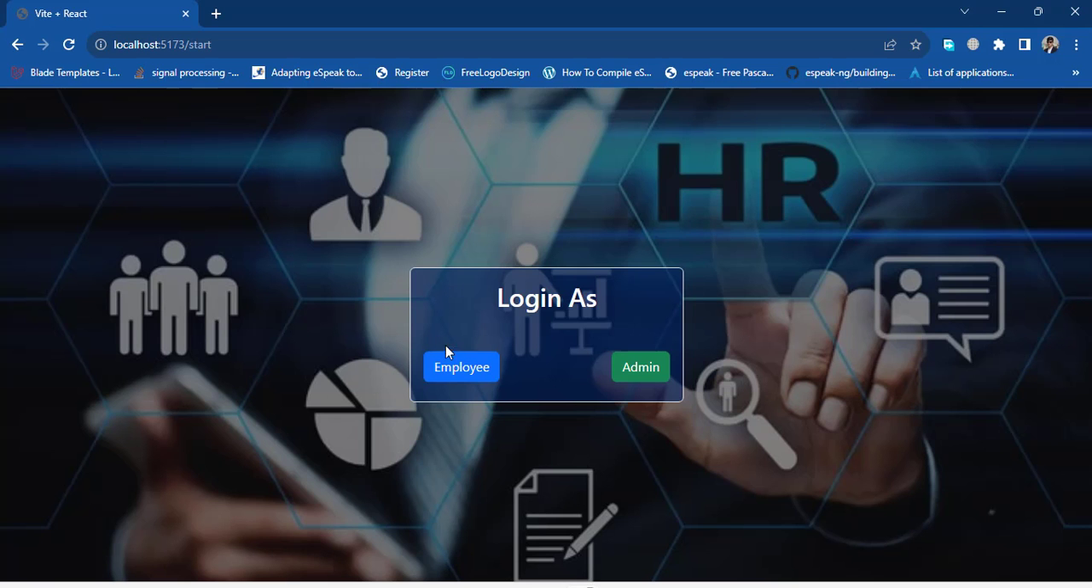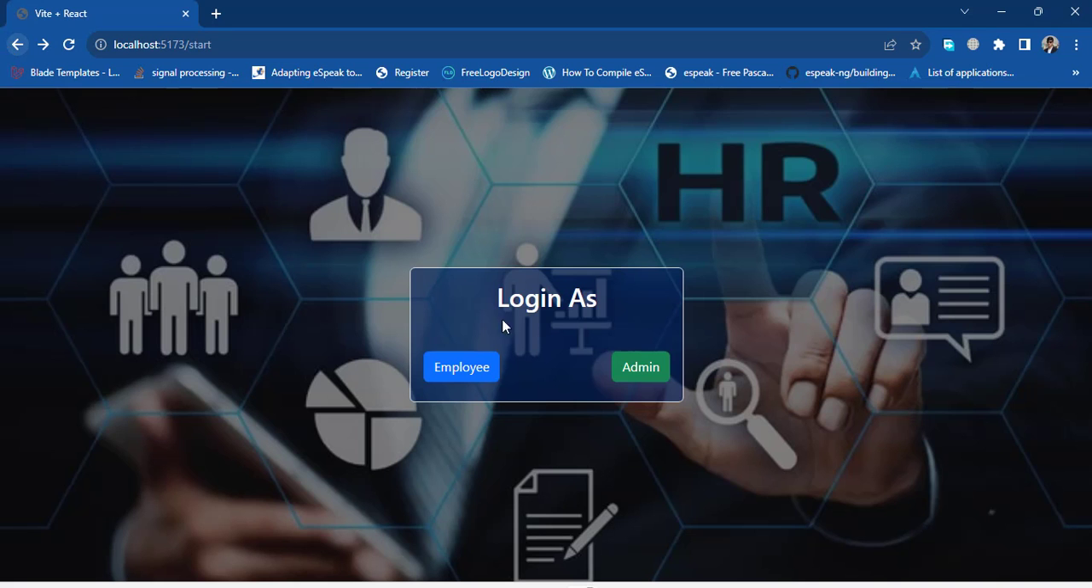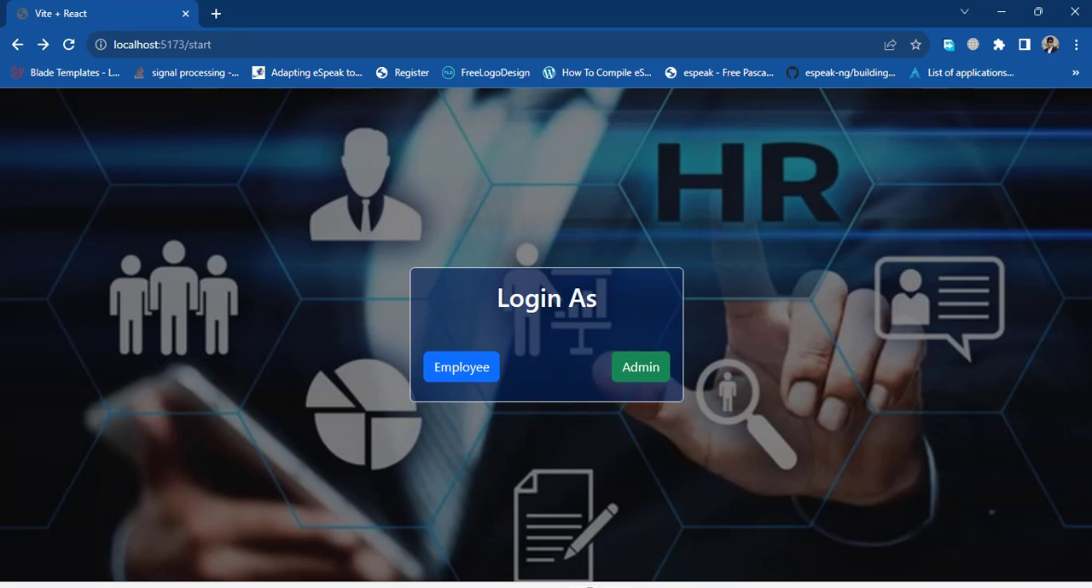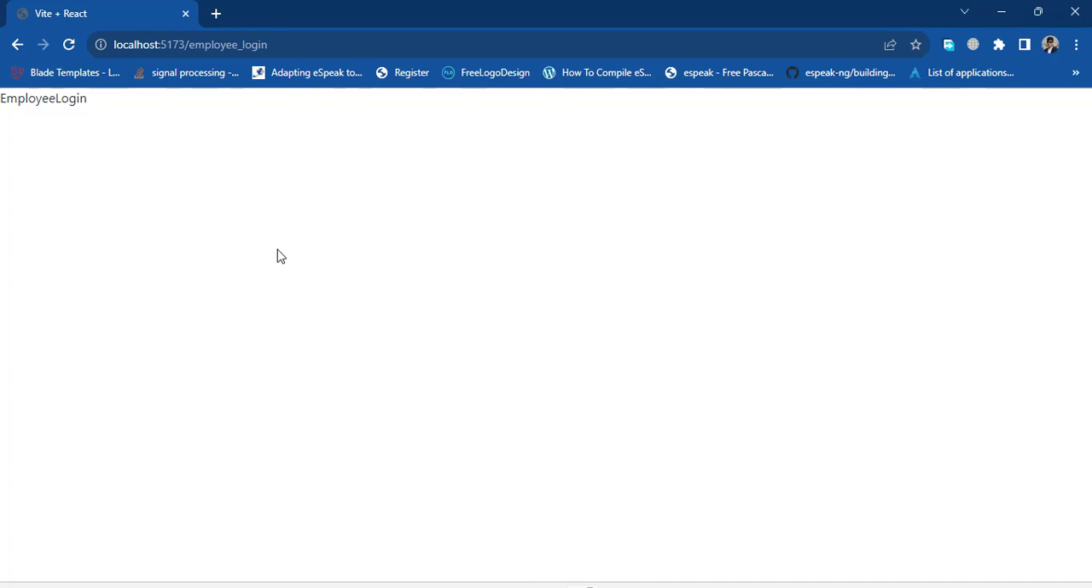Okay, let's come here, let's press employee. See, we came to the employee login component. If we go back and press admin, we should come here to the admin login. So now let's design our employee login page.